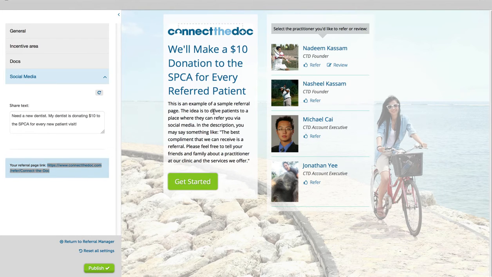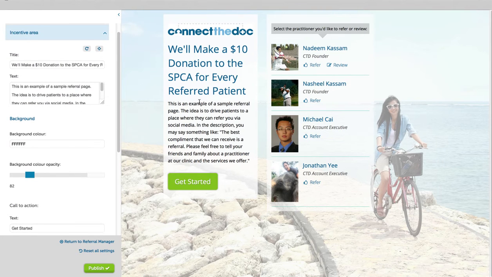Now, keep in mind that you have complete control over what shows up on this page. So you can say, we're going to make this donation to the SPCA. You could add one client who recently made a charitable donation to the Mona Foundation. And so you have complete control over what the incentive is. We just recommend charity because it's a lot easier to ask somebody to join in this initiative as opposed to asking them to refer their friends. So that's how the patient referral page works.